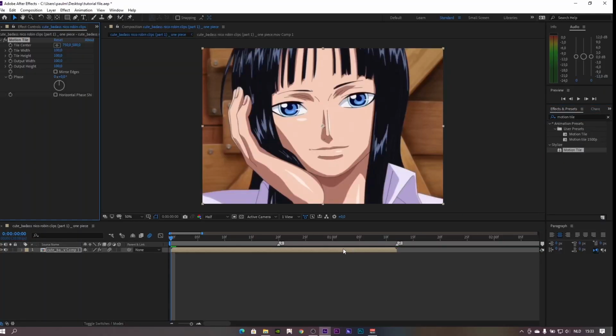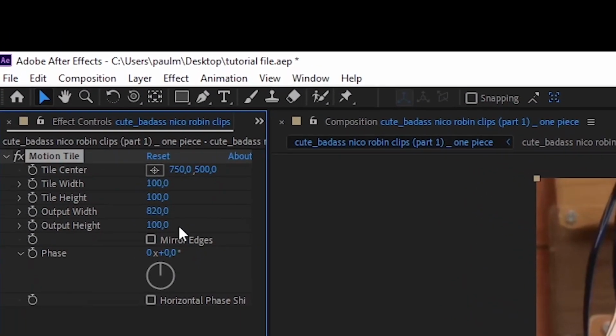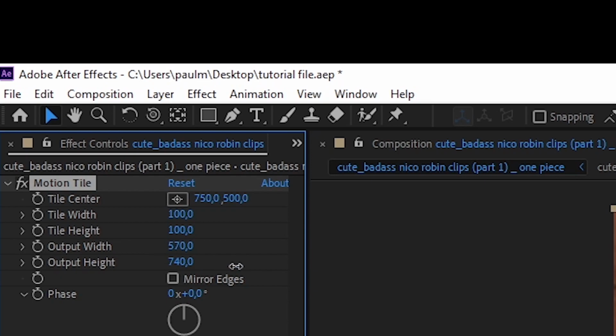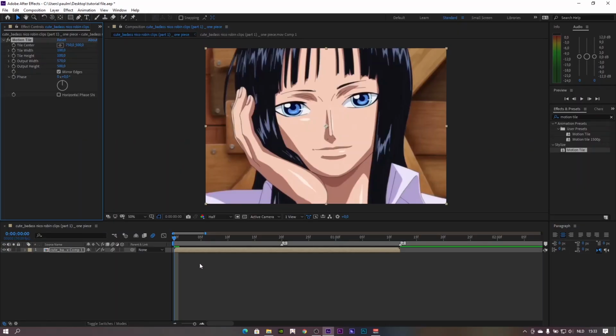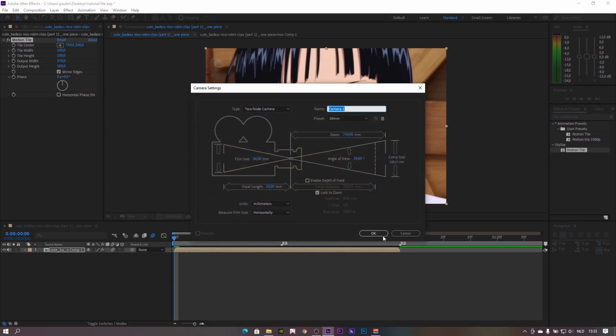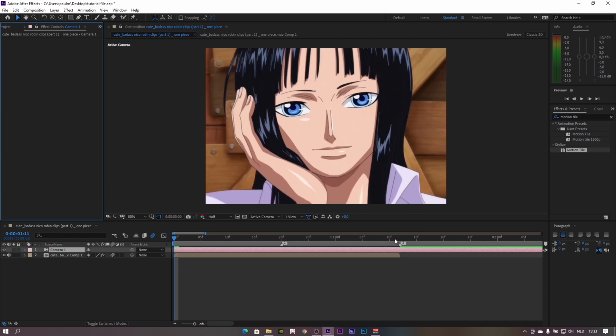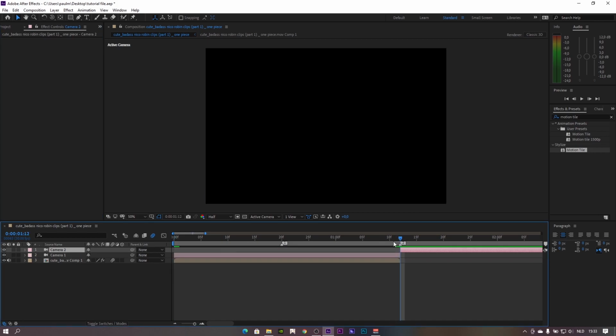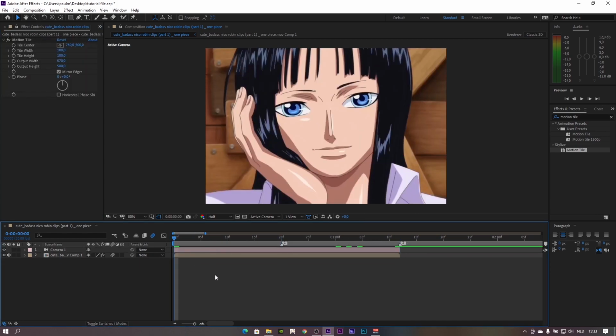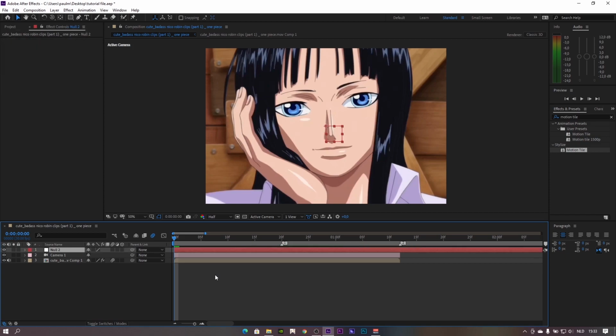Add it to your clip, of course, and set this to something like 500. Turn on mirror edges. And we're now going to add a camera layer. Just press Ctrl Shift Alt C, press OK. Just split it from the end like this. Now press Ctrl Shift Alt Y to make a null layer.